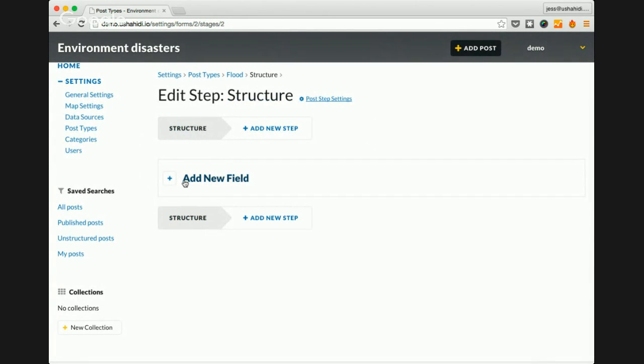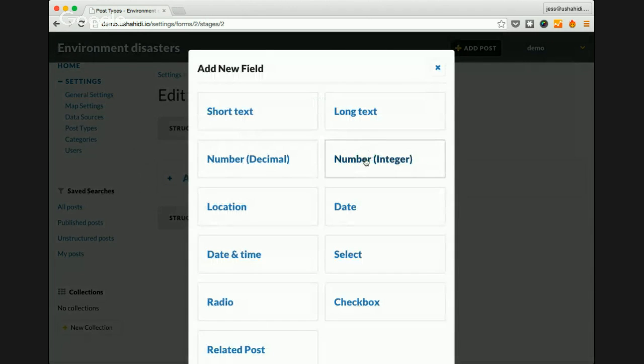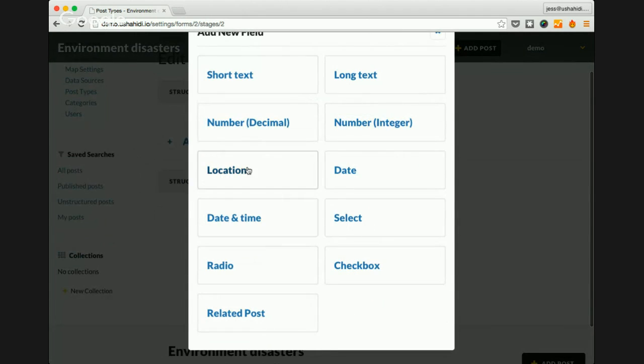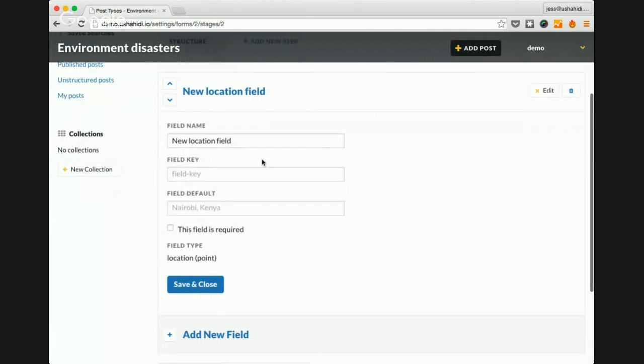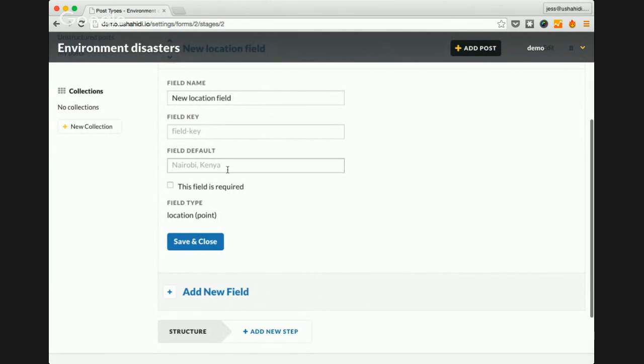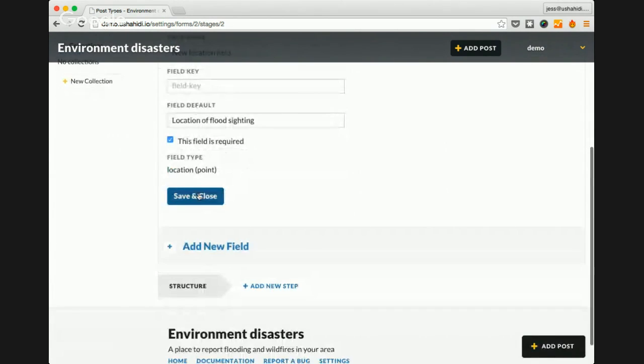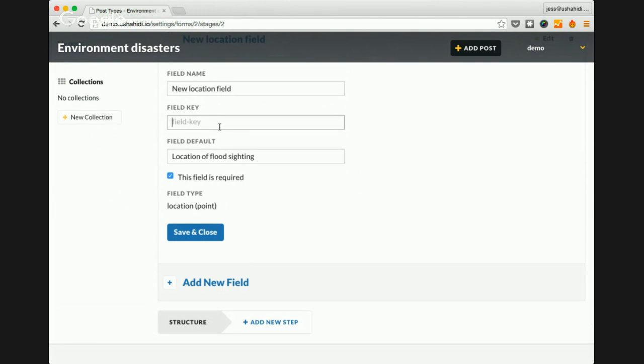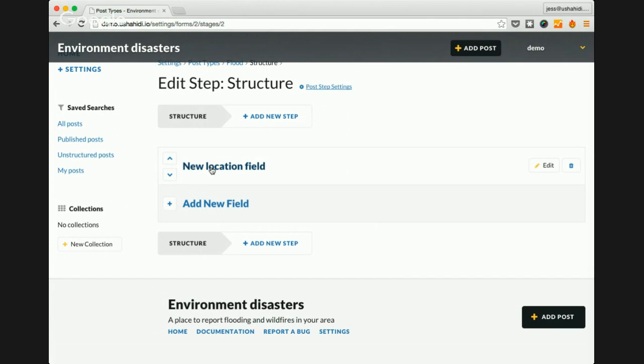So what I'm going to do is I'm going to add a new field to this. And the most important thing is going to be the location of where someone saw this. Field default, I'm just going to change this to location of flood sighting. And I'm going to say this field is required. Let's take and close that. Oh, key must not be. So if you don't fill in required fields, it will give you feedback on that.